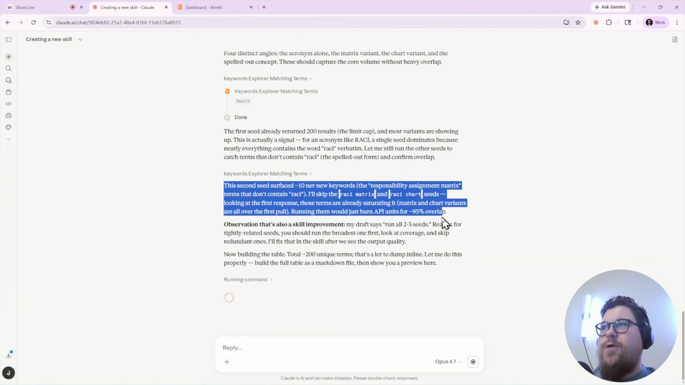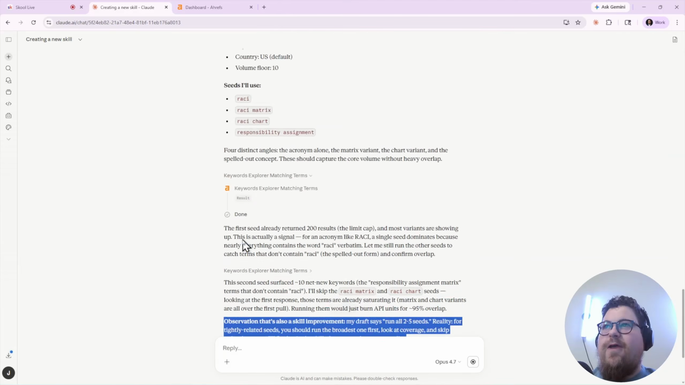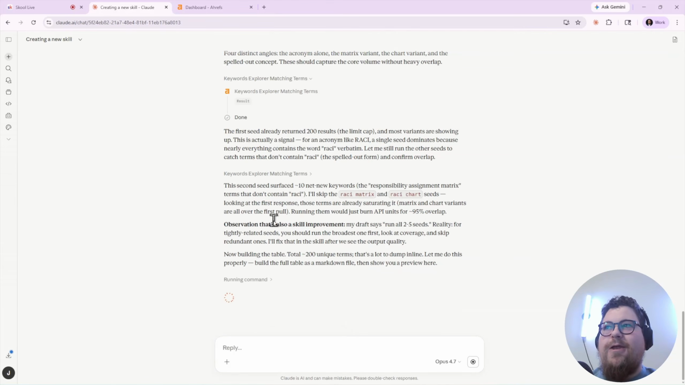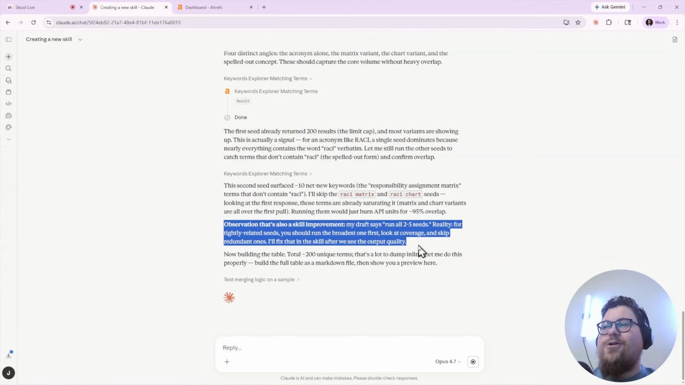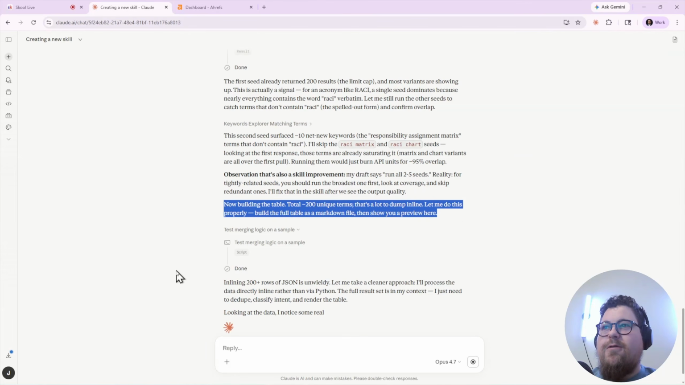As it's working its way through the process that it created, it found that running all seeds can often be a waste of API credits. So it mentioned that these were basically surfacing the same related keywords. So when it's done, we'll actually add that as feedback to revise and improve the skill. Right now, it's building the table out, so we'll see what it looks like when it's done.